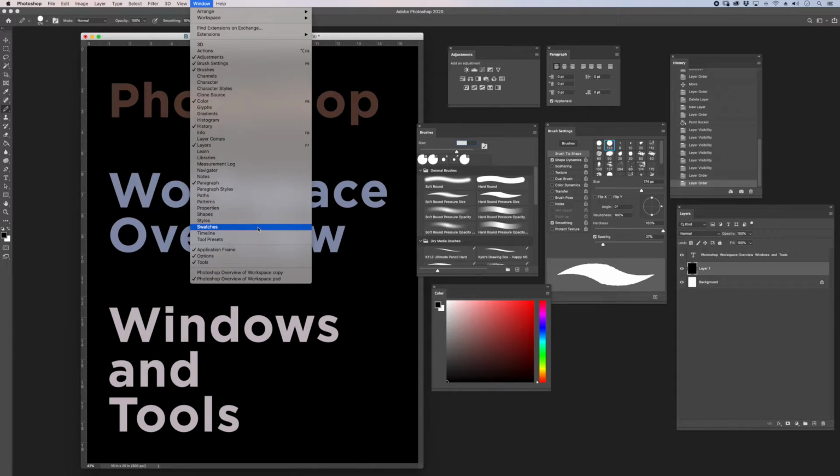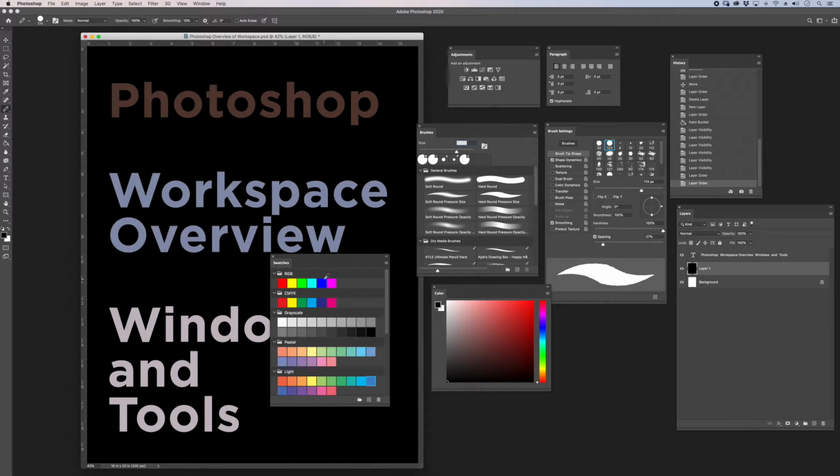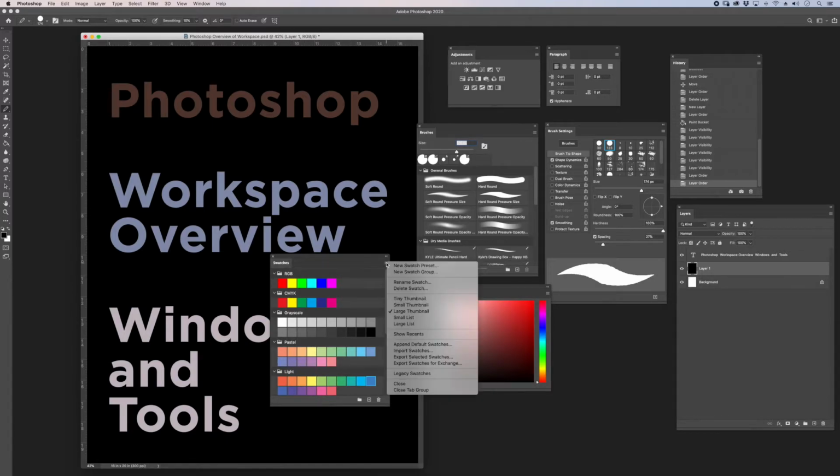Other windows that are really important is Swatches. Swatches is where you will use default swatches that are already preset, kind of like the ones that are visible now. But it also allows you to save custom swatches. So for instance, if you create a custom swatch palette, you can export your swatches for exchange and then open them maybe in Photoshop later, or you can also open those swatches in Illustrator or InDesign or really any Adobe software.